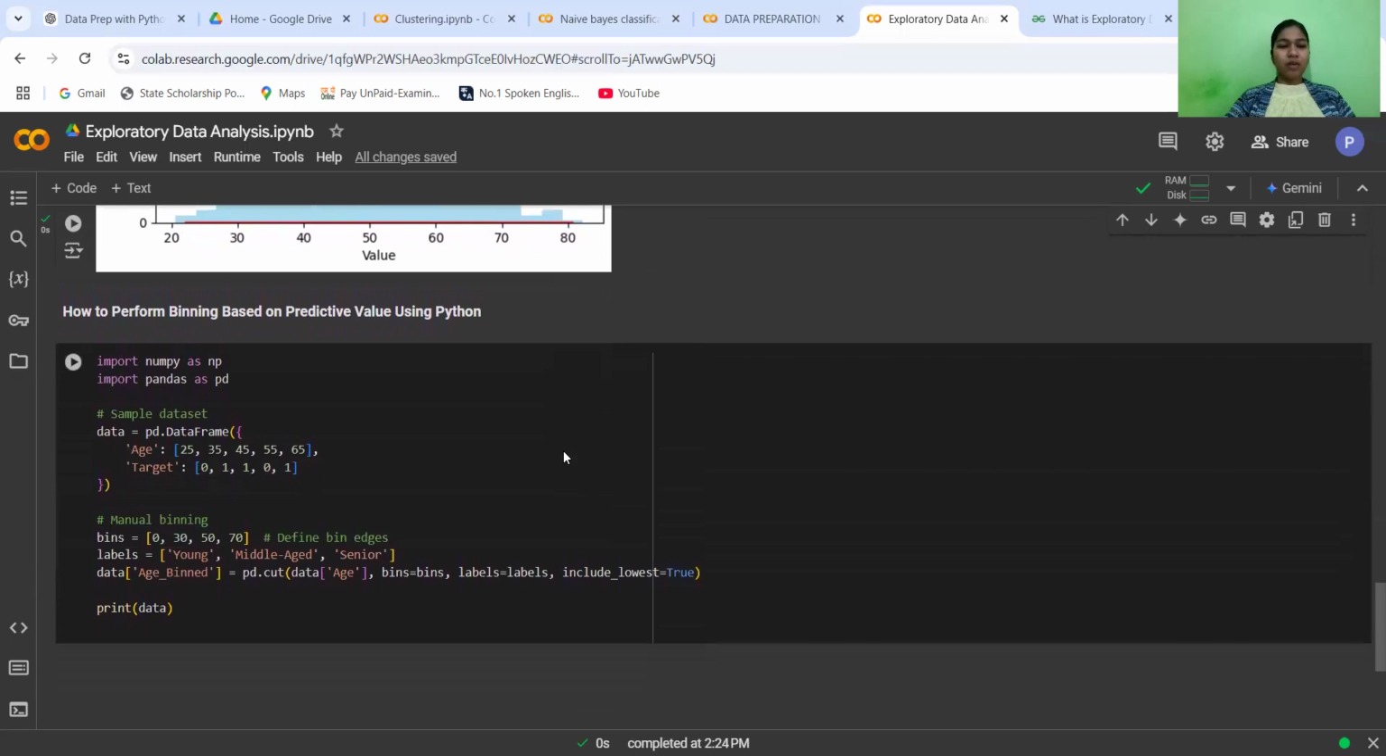Finally, let's talk about binning. Binning is the process of converting continuous data into discrete groups, which can make it easier to analyze. For instance, grouping ages into categories like young, middle aged, and senior. How to perform binning based on predictive value using Python?